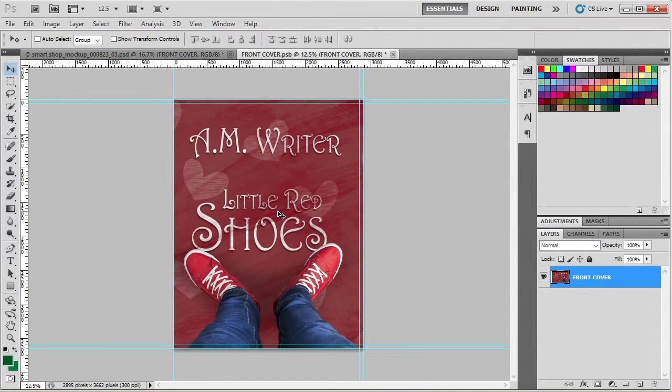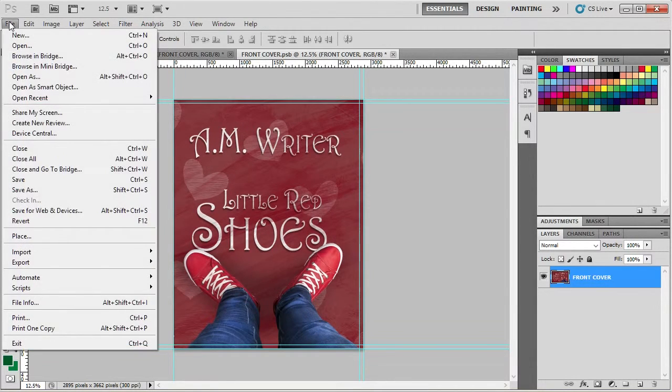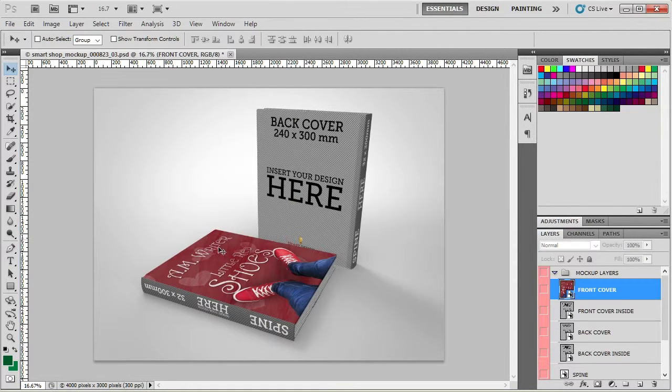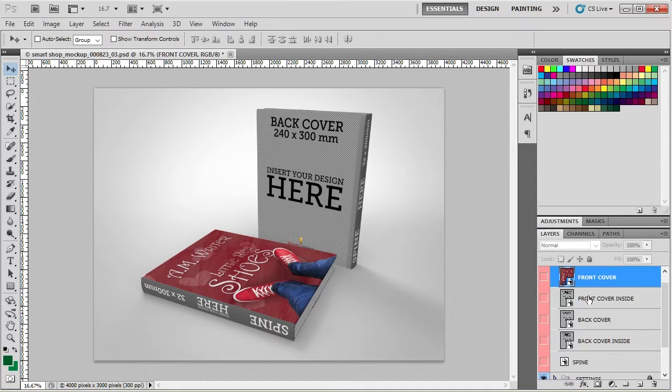I suggest you start using keyboard shortcuts because it's going to save you a lot of time. Now I'm just going to go File and Save. Make sure not to do Save As, because you won't be saving the smart object in that way. Just go File, Save, and close it, and voila, I have my cover here. Now basically what you need to do is do this for all the covers.